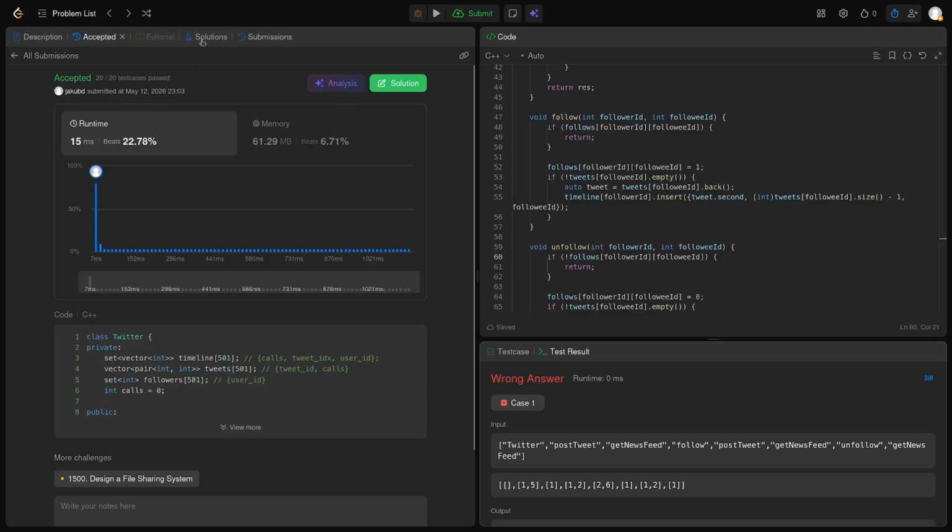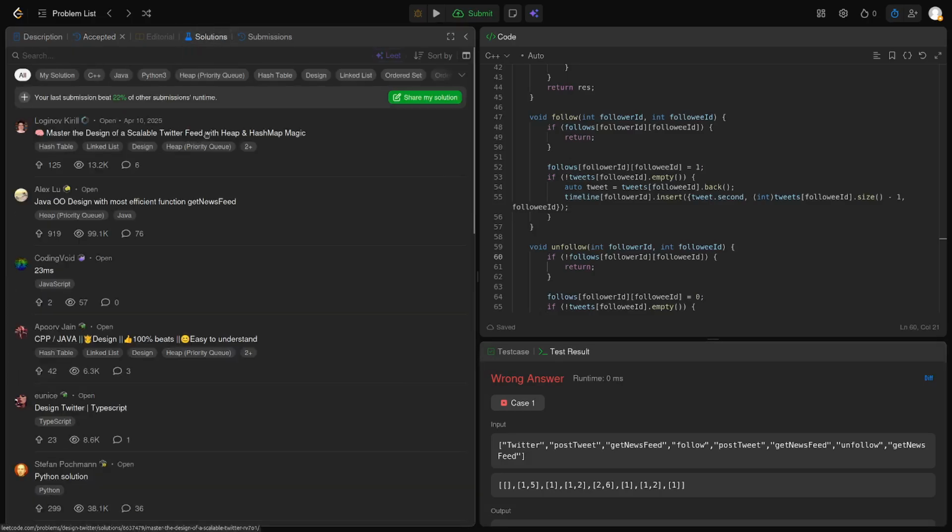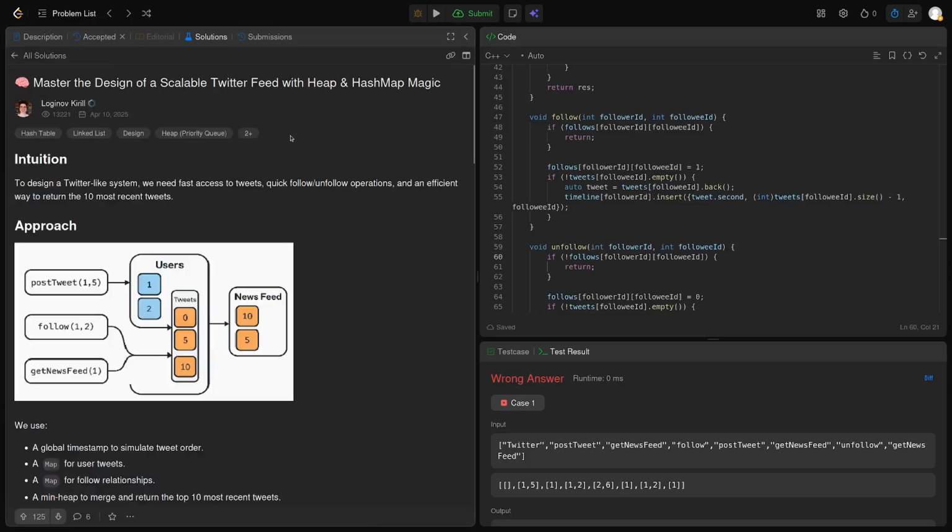Okay, I'm not gonna press it too much, but let's see some. Master the design of a scalable Twitter feed with heap and hash map magic. What is that?